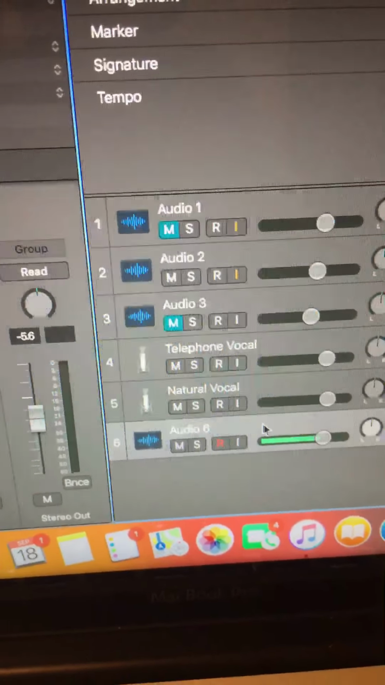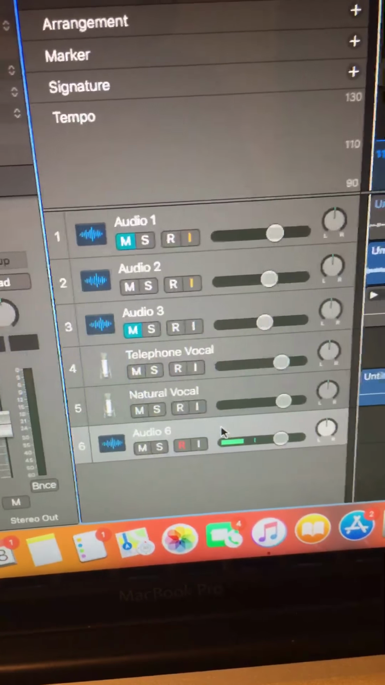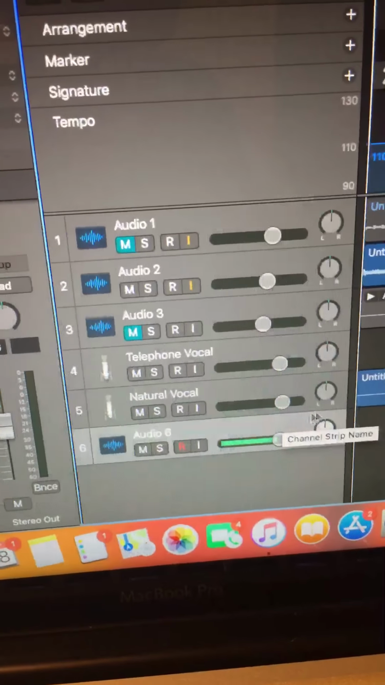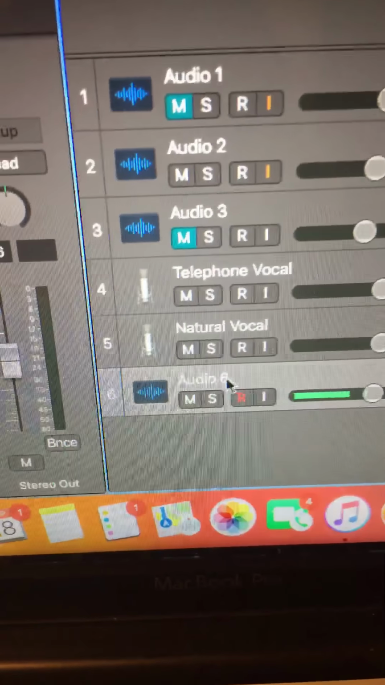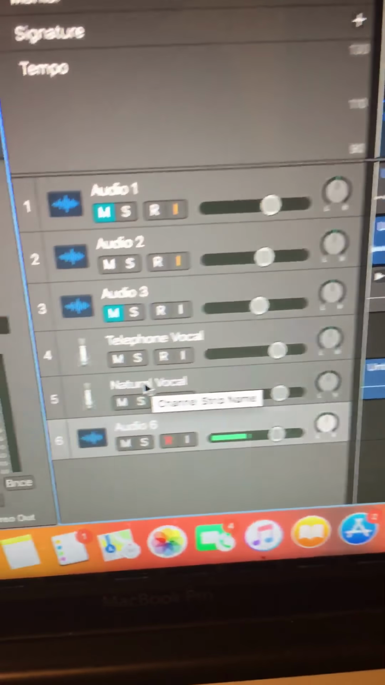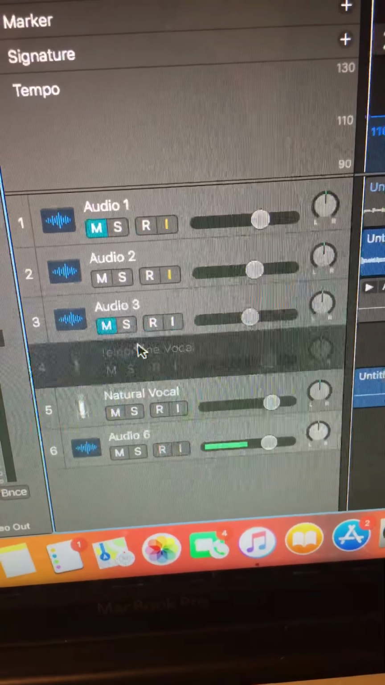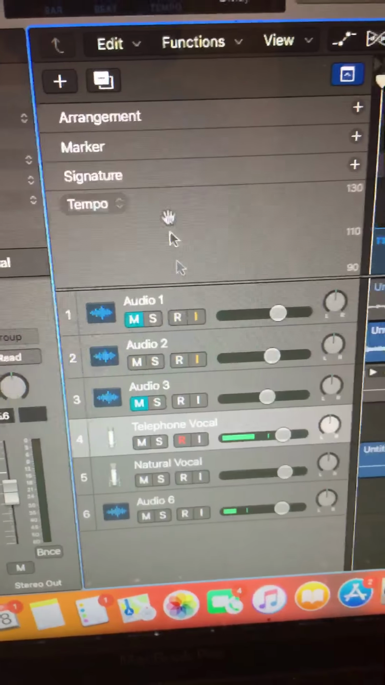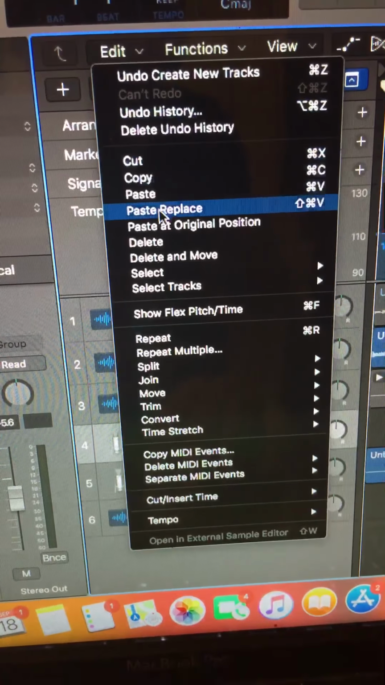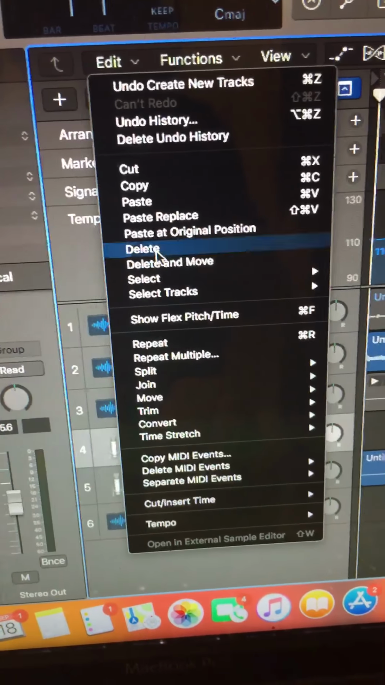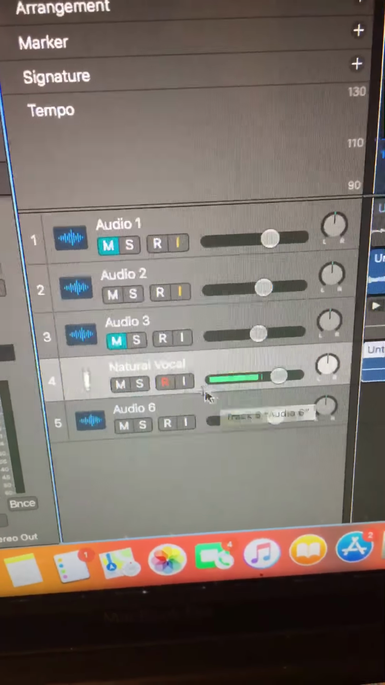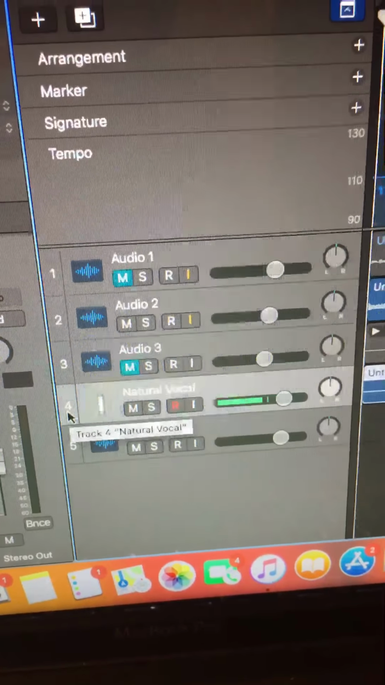Once I lay this down, I can either go ahead and record it with audio 6, or I can change it to a different vocal. Let me go up here and show you how to get effects already on it. There are a lot of people that know this, and a lot of how-to videos. All right, so I've deleted the telephone vocal.